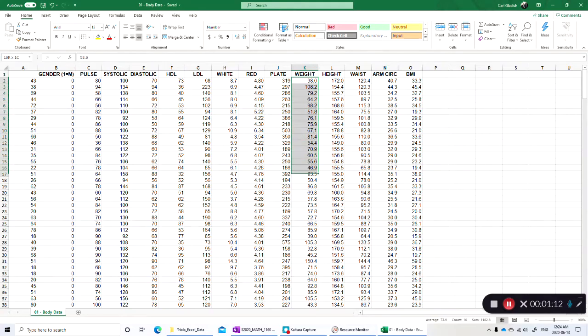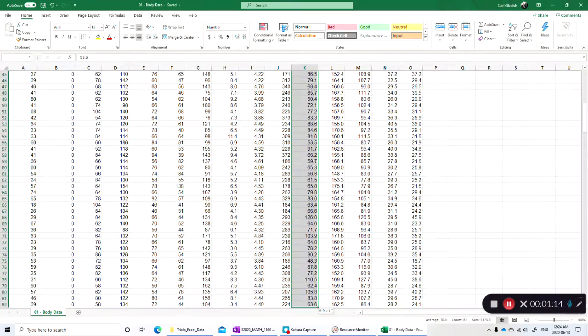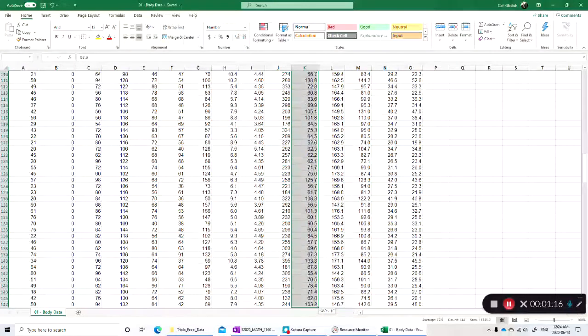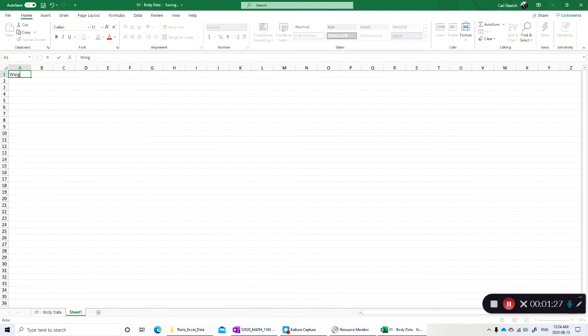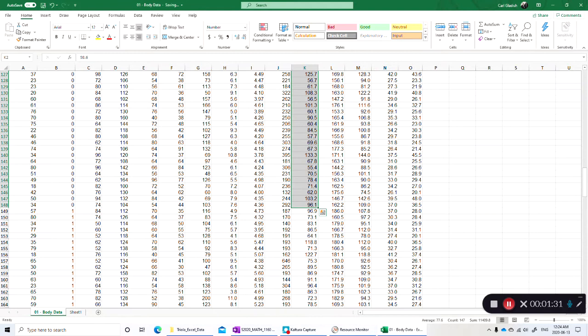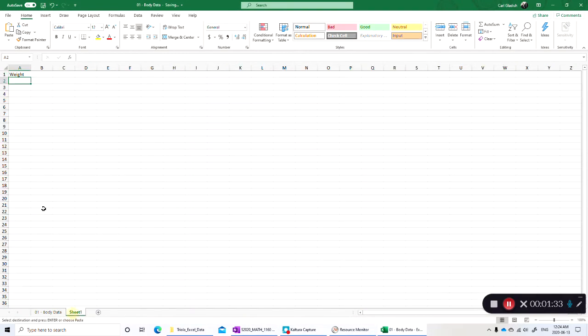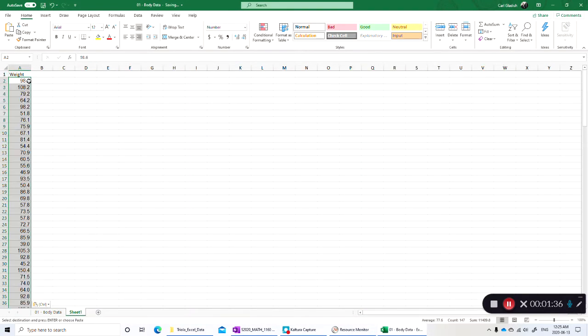So what we'll do is we'll select all these weights, and I'll stop when the gender switches to 1. So that was there. And I'm going to just copy those. And I'm going to paste it into a new tab just to keep things a little bit tidier. So I'm going to call that weight. Okay, it didn't quite work. Let's see. Control C. Okay, so that's the weight of my 147 subjects, all female.